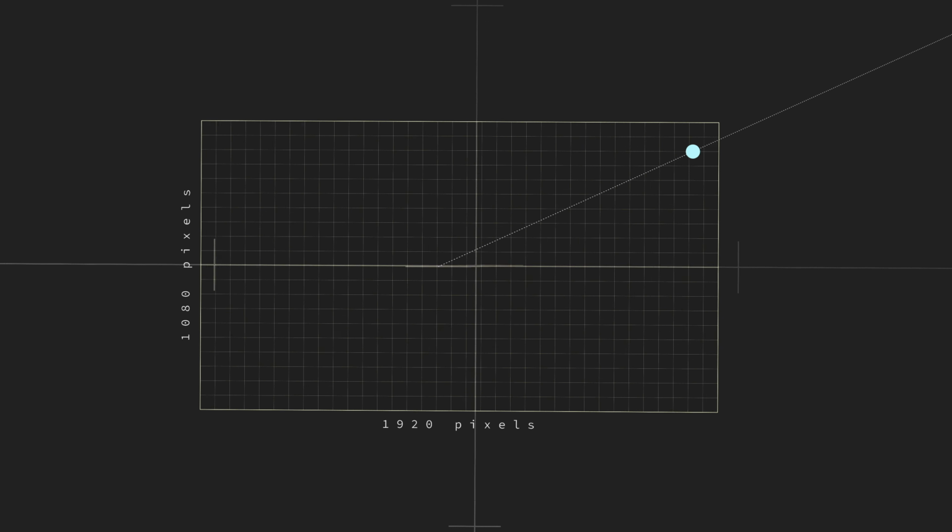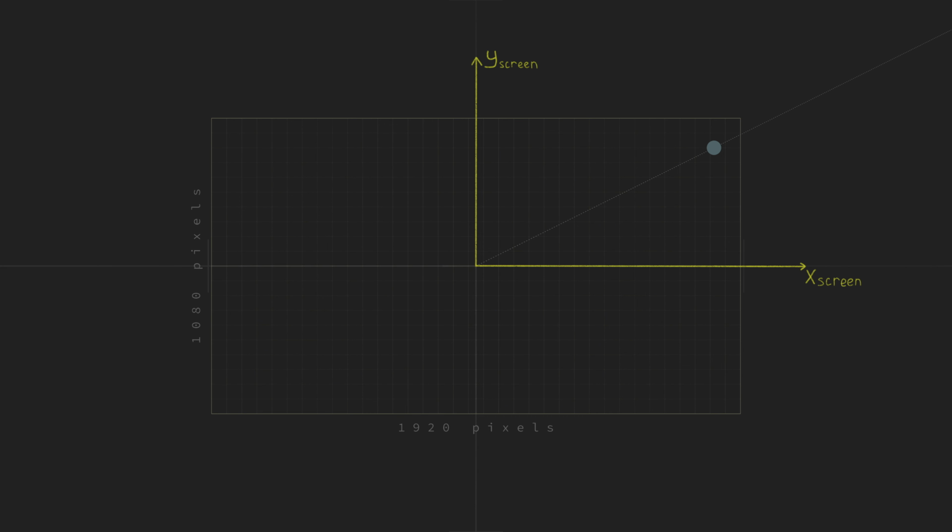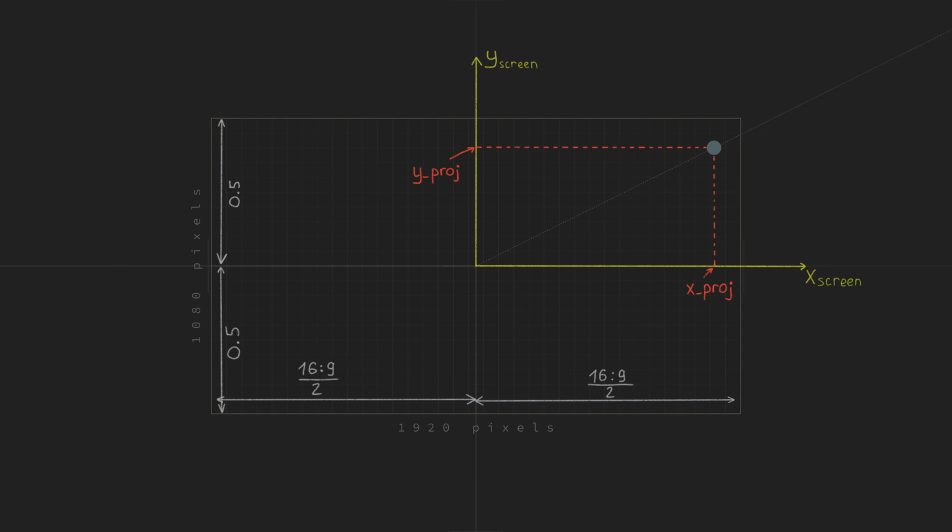Let's start with a single vertex. It could have coordinates 2, 1, minus 1. We need to find the pixel on the screen on which this vertex falls. We connect the vertex with the observer. The intersection of the screen surface and this line is the projection point we want to find. We need to find x and y components of this point in screen coordinates. We are free to set up any distance as we like, so let's decide that the screen is 1 unit wide and 16 by 9 long.